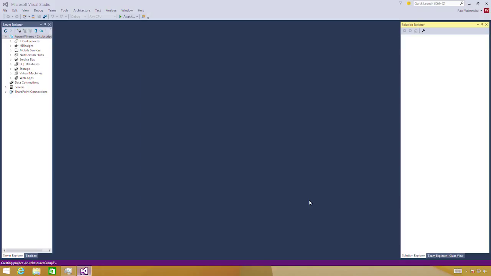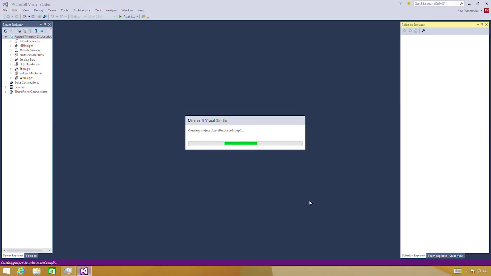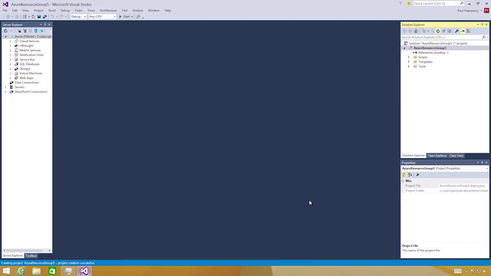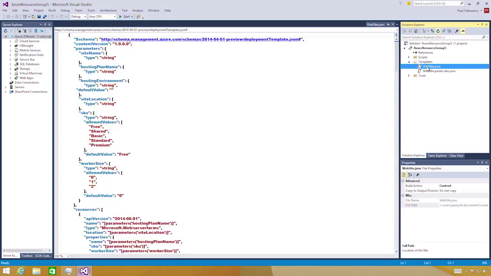Again, let's pick the web. So we'll pull this template and topology from the cloud. Let's take a look at what we get. The first thing to focus on is the template itself. A template is expressed as JSON. The JSON has a number of resources.